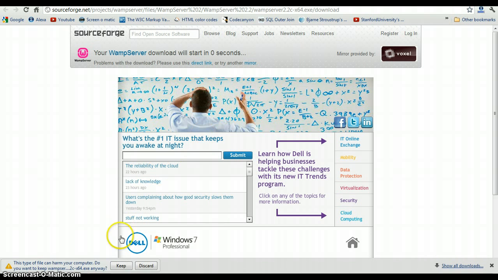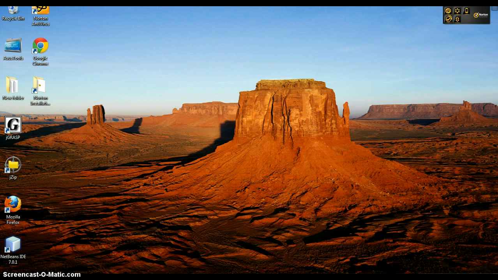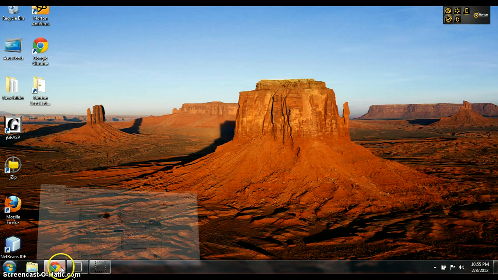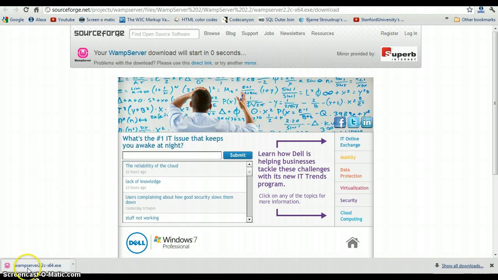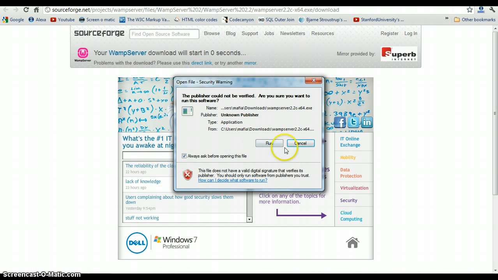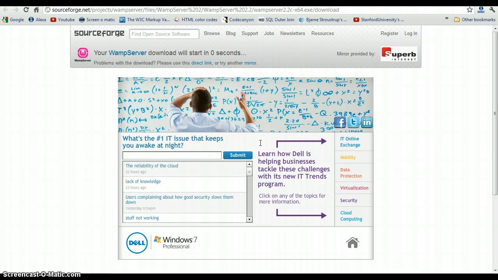It's going to take a couple of seconds. Now basically you're going to click keep. Now I have done this already, so I'm not going to download it again. I go over to here. As you can see I have it here, and you click here, then you click open and click run. It's going to take a couple more seconds. Yes.